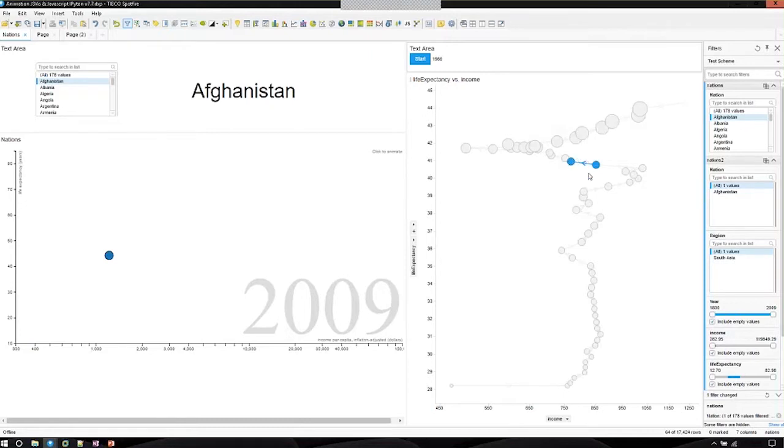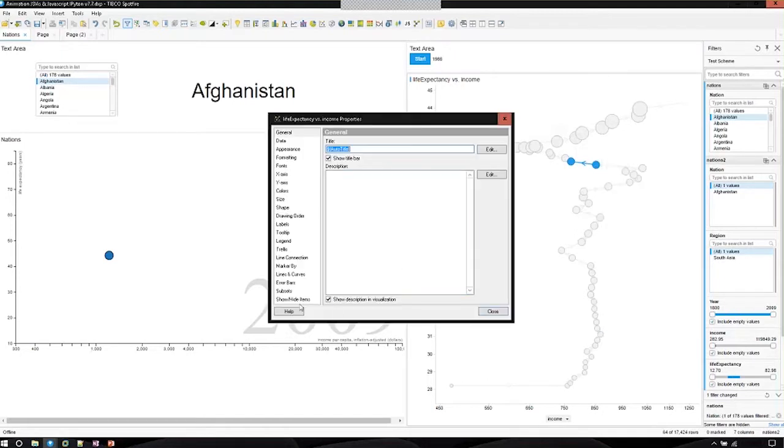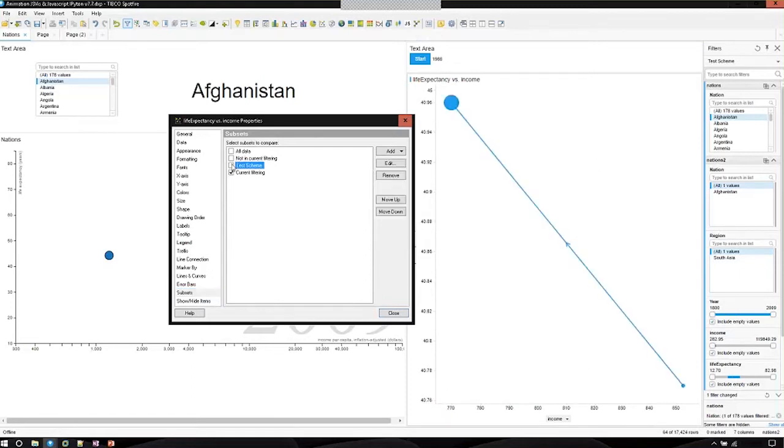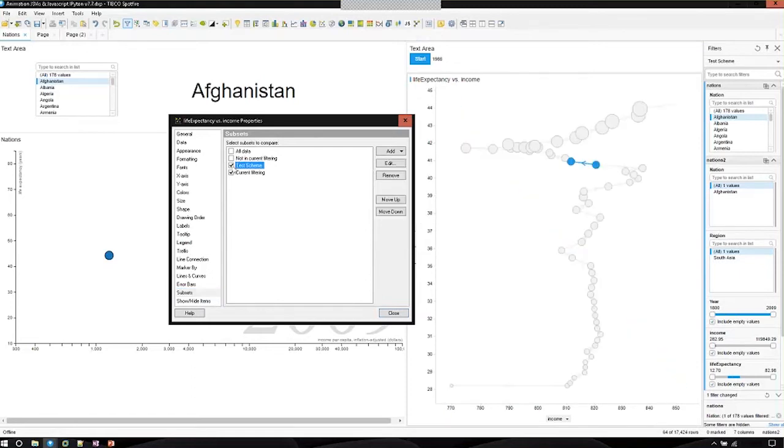All this visualization is doing is showing you two different data sets. If you go under the properties of it, there are two different subsets. One is using the schema or the filters themselves, and the other is all of the data. That's the reason you have two groupings here: one is all of the data, and the other is just the data set that you're looking at.